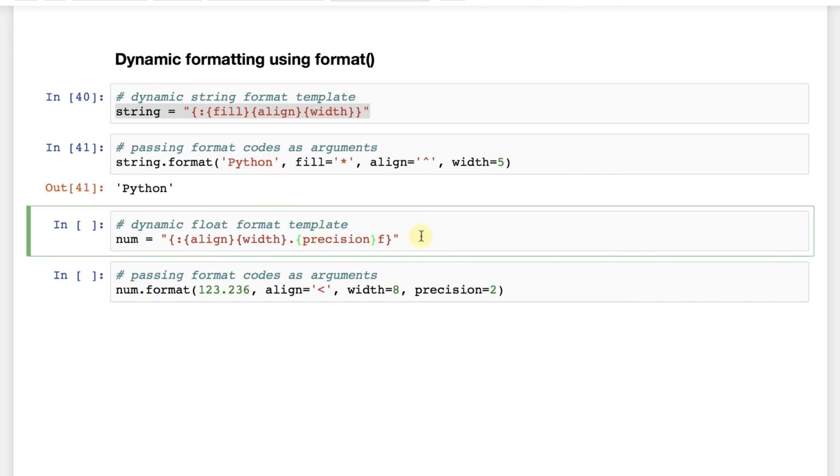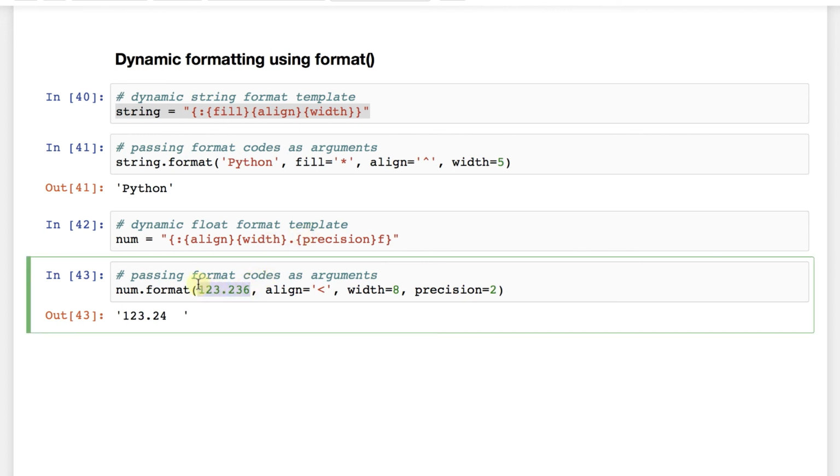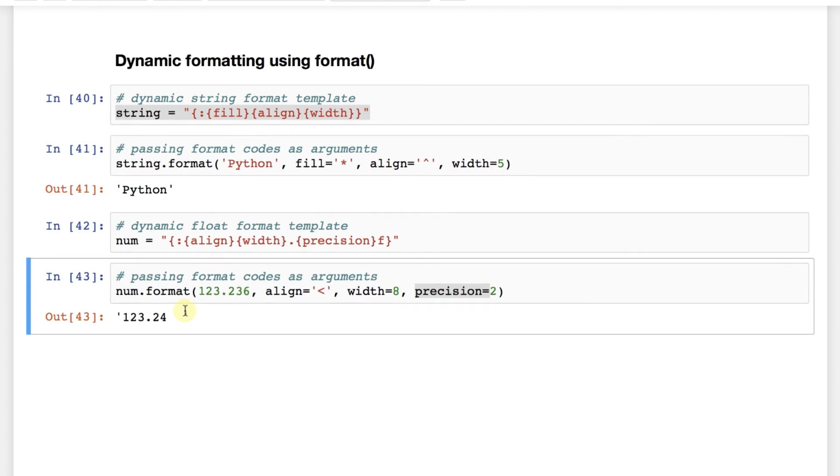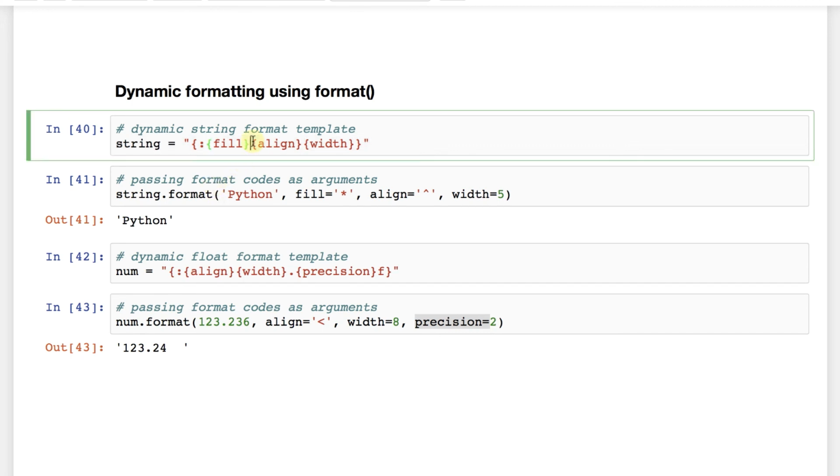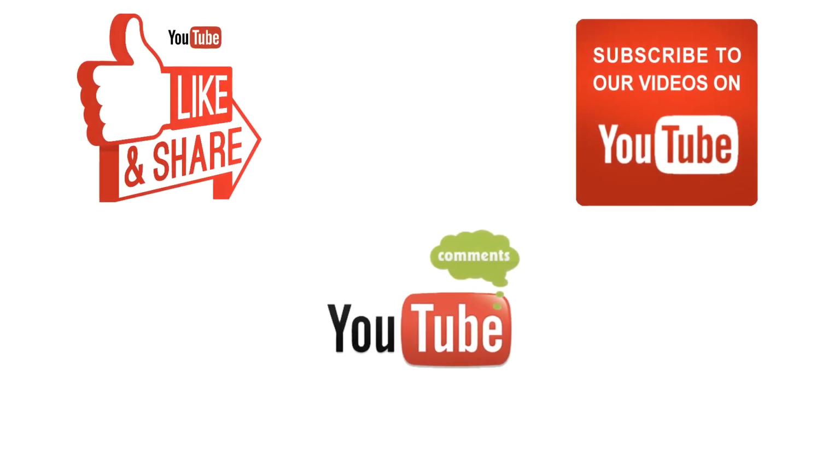Likewise, in the second example, 123.236 is the positional argument, and align, width, and precision are passed to the template string as format codes. As we can see in the output, the string is formatted as per the values assigned to align, width, and precision respectively. So this is how we can use the format method. The format method is the most important method anyone can encounter during programming, because it gives you the flexibility to format strings the way the development demands. So that's all about the format method.